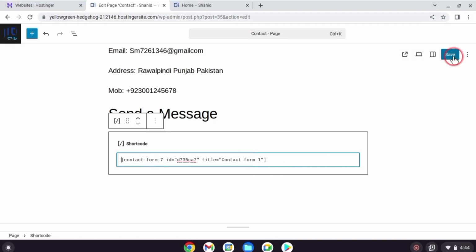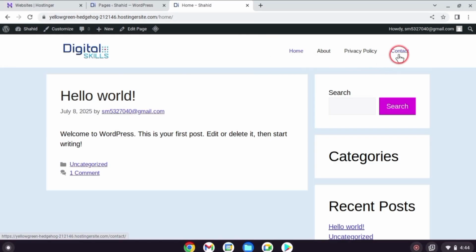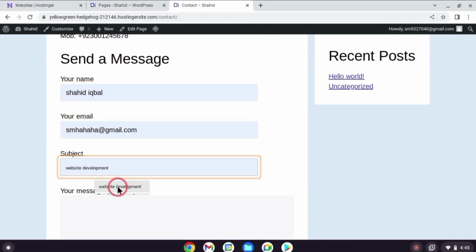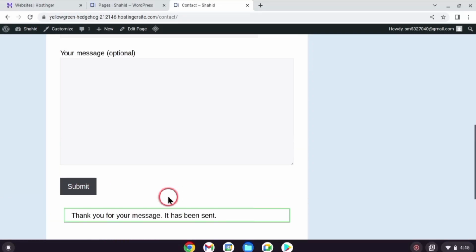Now click update or publish. That's it. Now visit your website and open the contact page. Your form will be there and ready to use. So it's very simple. Thank you.